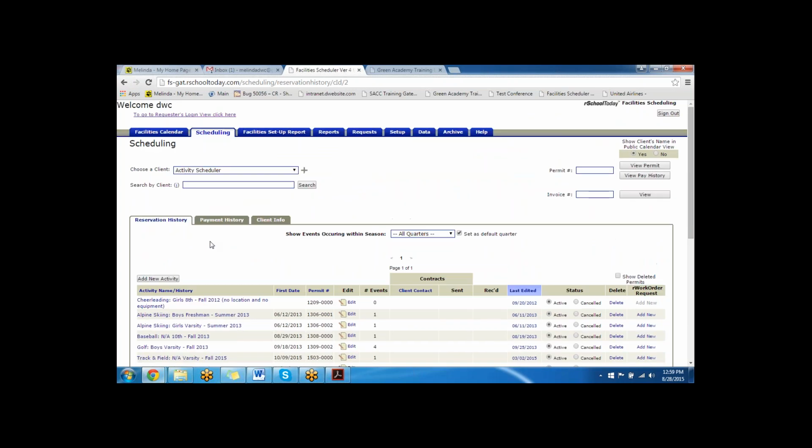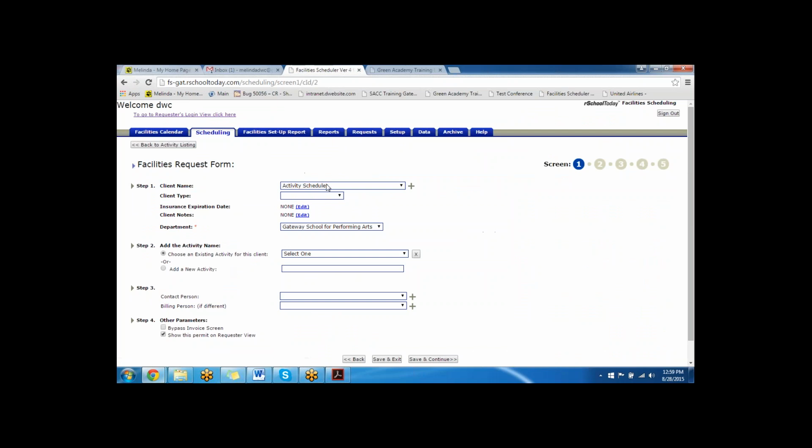So I'm going to create an activity in FS just to show you how we would write it over to AS. So I'm going to add a new activity. I'm the activity scheduler client, the department. I can choose an existing name. So all of my items are in here that I've already used, but I'm just going to put in a new activity because I want to be able to locate it quickly.